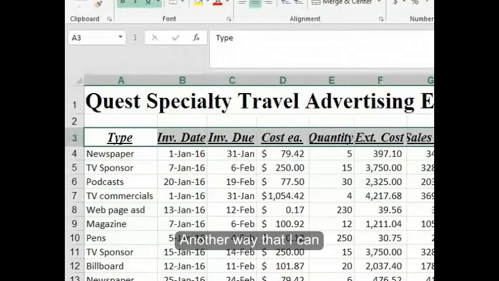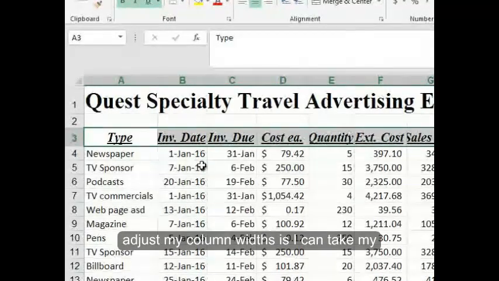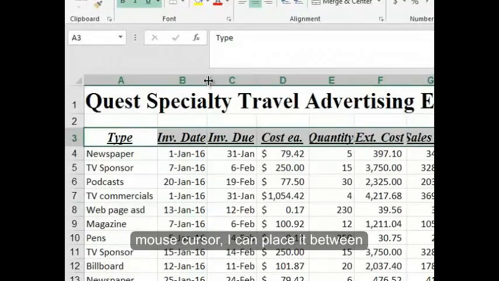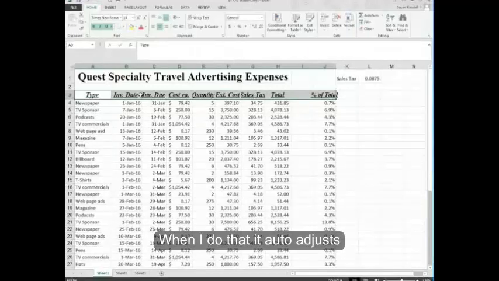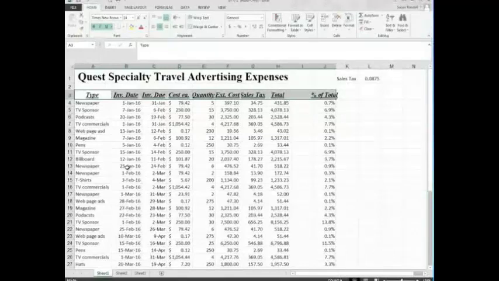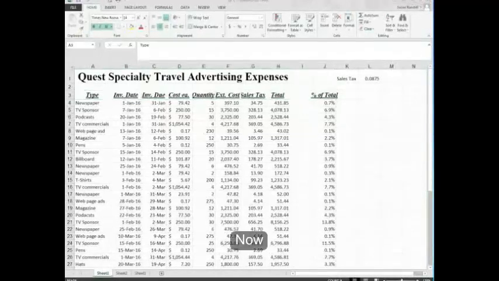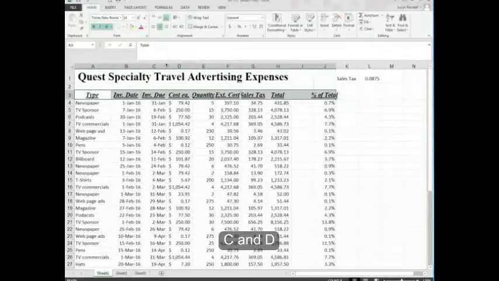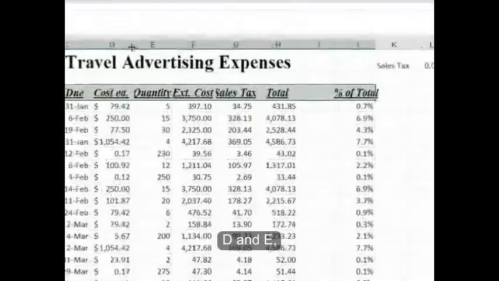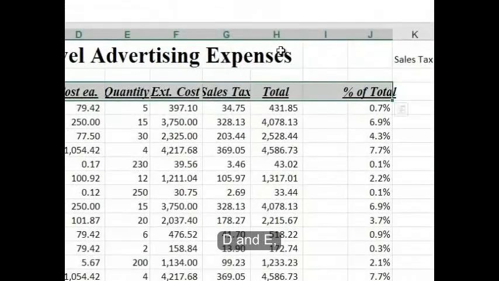Another way that I can adjust my column widths is I can place my mouse cursor between B and C, and I can double click. When I do that, it auto adjusts to the largest cell entry. Now I'm going to do the same between C and D, D and E, and J.